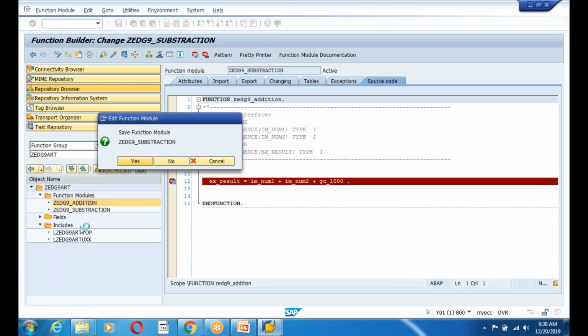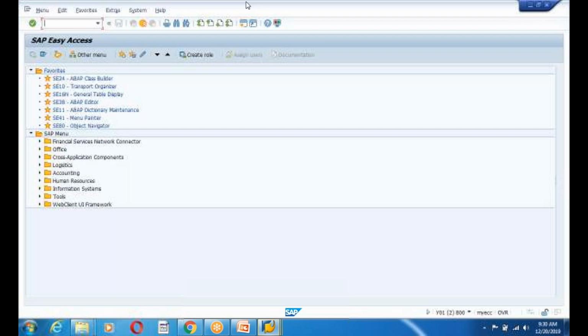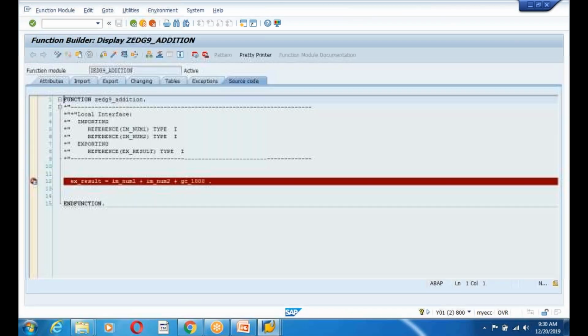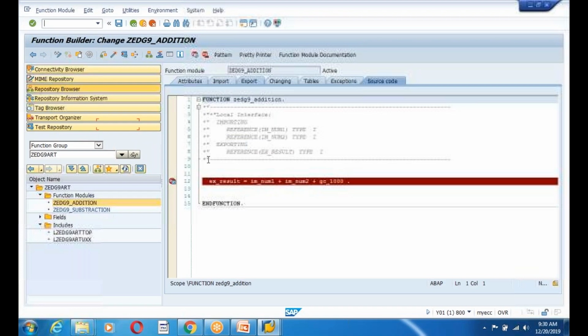See, it's very flexible. Wherever you want to go, you can go, guys. Otherwise, if it is SE37, what you need to do? The navigation is flexible in SE80. See, in SE37, first, suppose you want to change addition and go and change. But now I would like to go to the subtraction. Again, come back. You need to go to the subtraction. But here, with the flexibility, you can switch wherever you want. You can switch easily, guys.